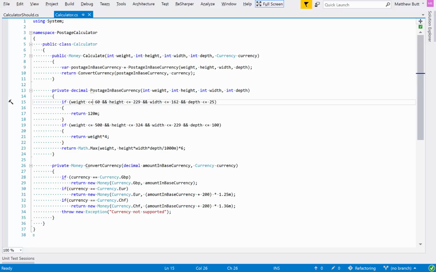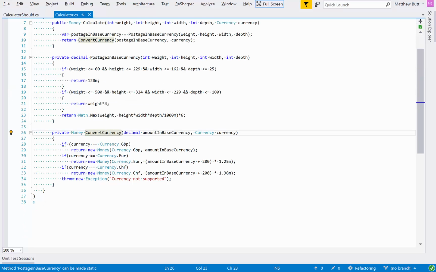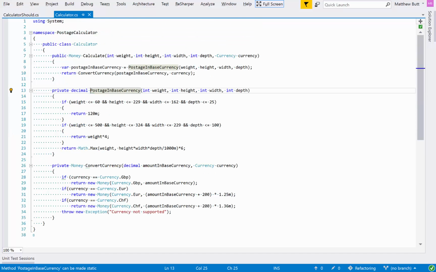So the biggest thing I notice in this code is that I seem to have two private methods that are doing completely different things. This suggests to me that this class has more than one responsibility. I'm going to set this aside for a moment because I can see some other code smells in this method, postage in base currency. And I think these are going to lead me to a cleaner design. So the first thing I notice in this method is that it's got four parameters. And this immediately makes me smell the long parameter list code smell. This is already a warning sign, and I should start thinking about things I can do about it.